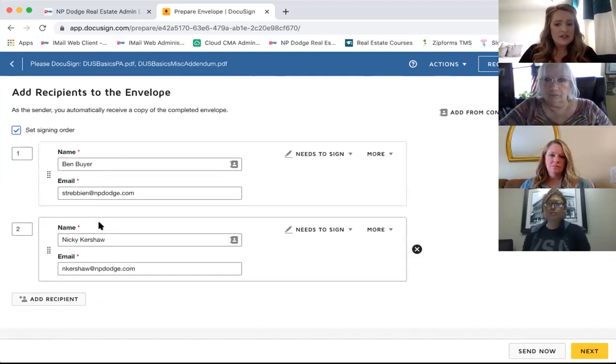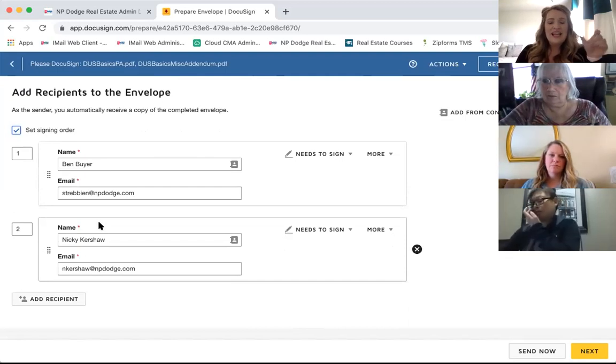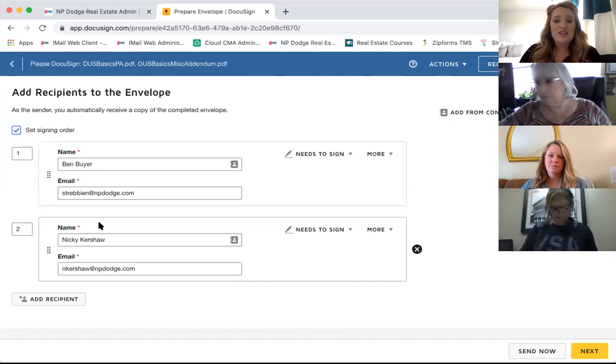Are you using DocuSign independently, or are you using DocuSign through Zip Forms? Probably through Zip Forms, maybe. Yeah, if you're in Zip Forms, you're just clicking on the e-sign button, and then it gives you a step-by-step guide. You do the same steps, but they look a little bit different. I have to do all the same stuff.